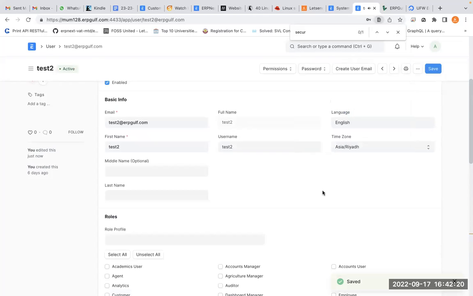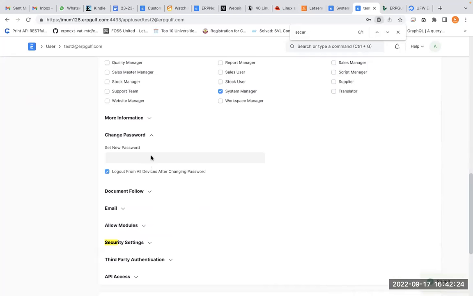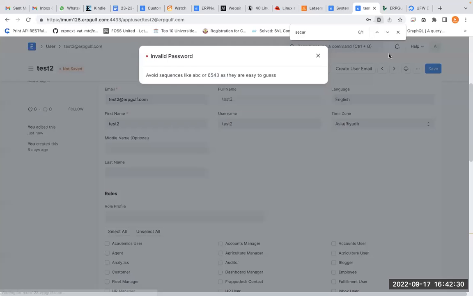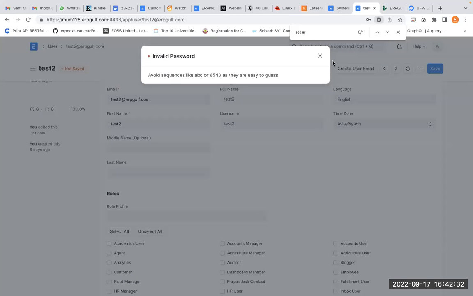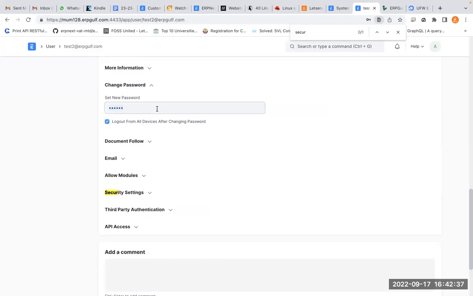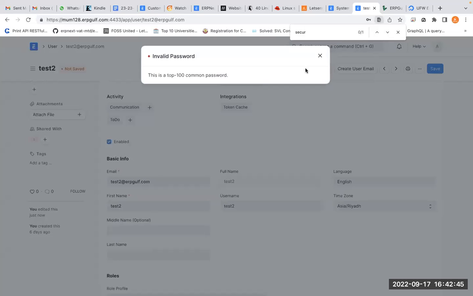It allowed ABC at 123, but it will not allow a simple password like ABCDEF. It will not allow that. It will say it's a sequential password, or it will not allow something like a simple password like "let me in". It will say it's a top 100 common password.